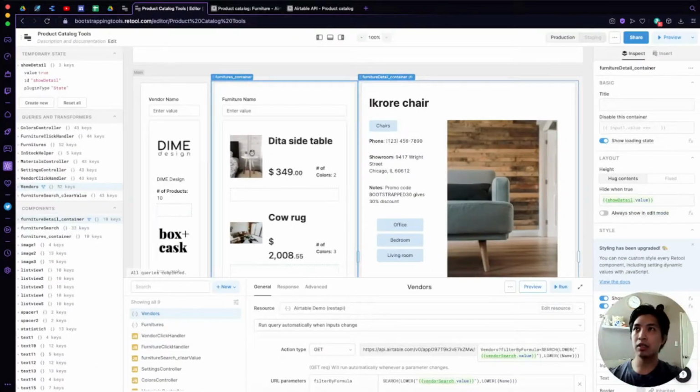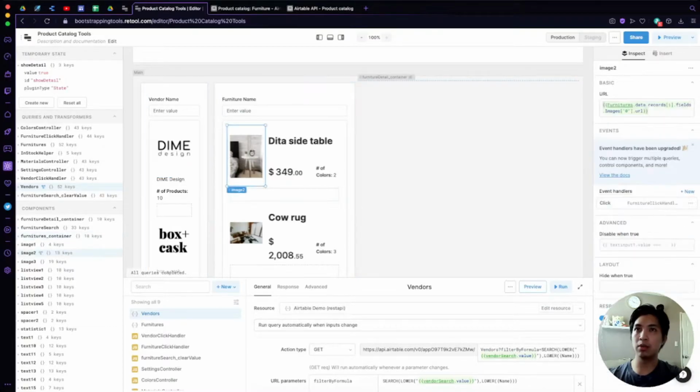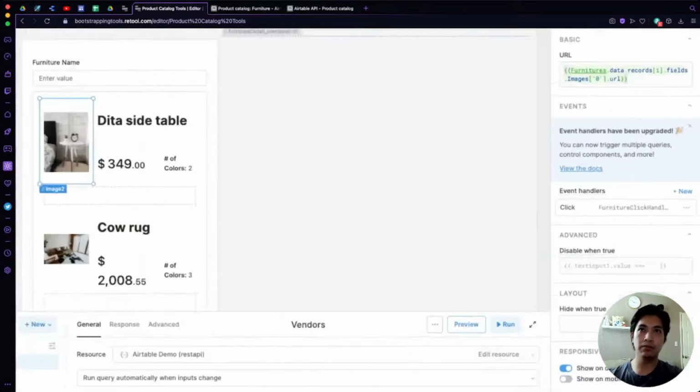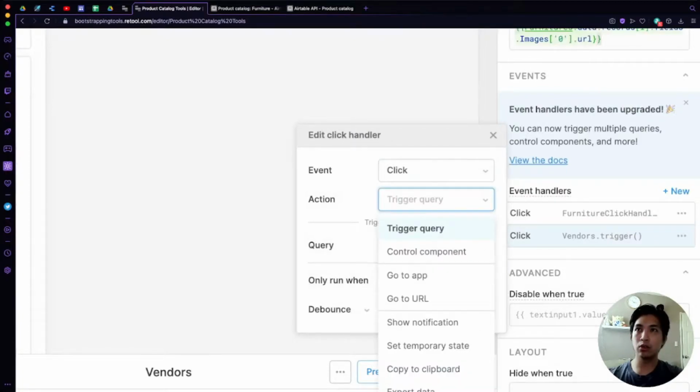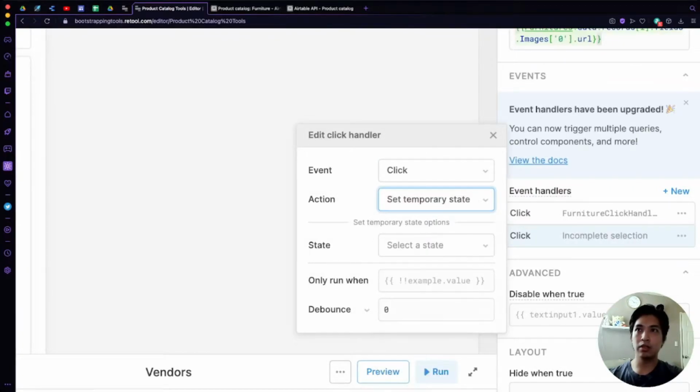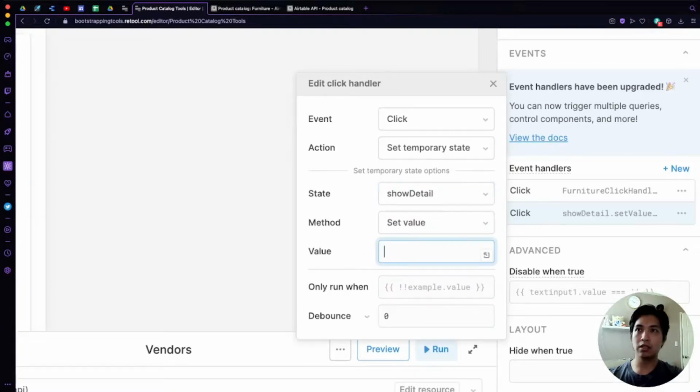Now we can leave the furniture container one as is, because when we select new containers, it's going to overwrite everything in here anyway, so that's fine. What we want to do though is make it so that when we click on an image, it's going to update that state. So we're going to go over to the event handlers, click on new, and instead of triggering a query, we're going to say set temporary state. Then we select the state that we want to edit. It's going to be show detail, and we're going to set the value to false.